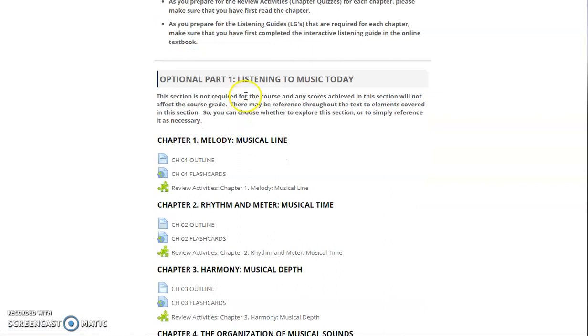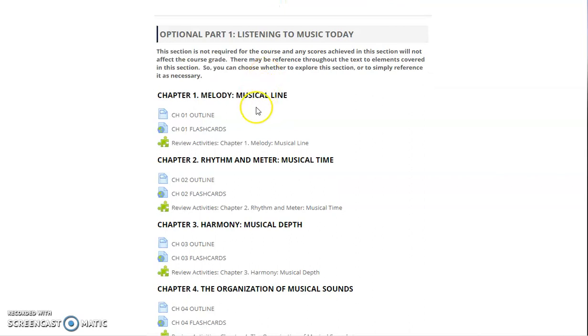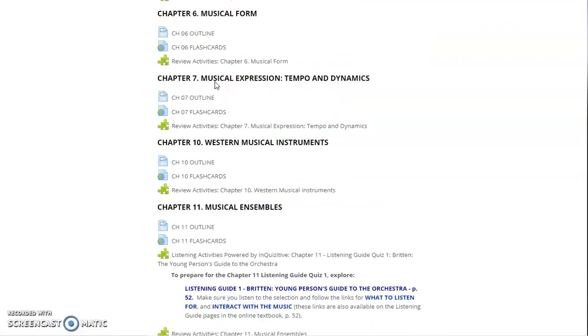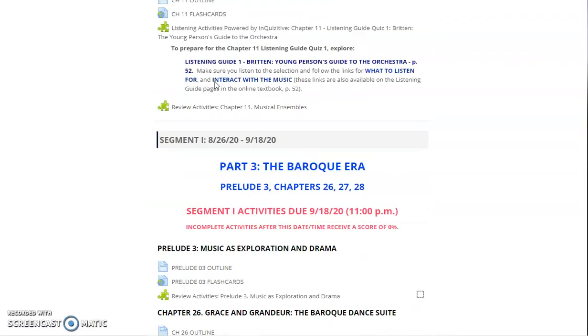And here's this optional part 1. Again, none of these are graded, but there's your puzzle piece. That will take you to the interactive activity for that particular chapter if you choose to do it, but you can skip over the optional part 1 if you like.